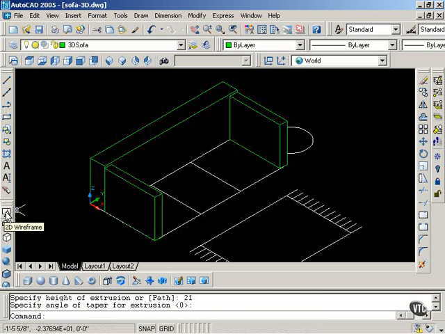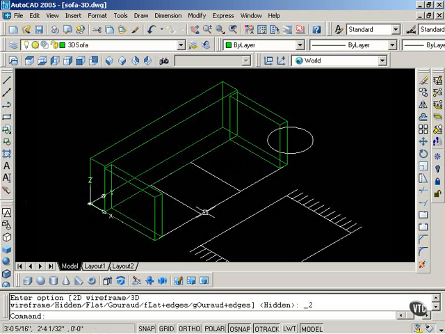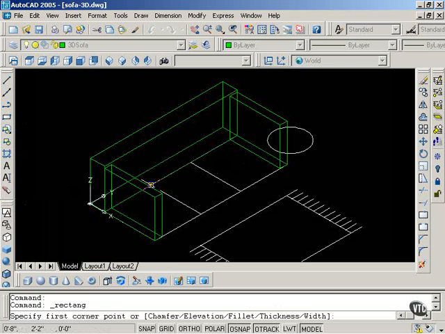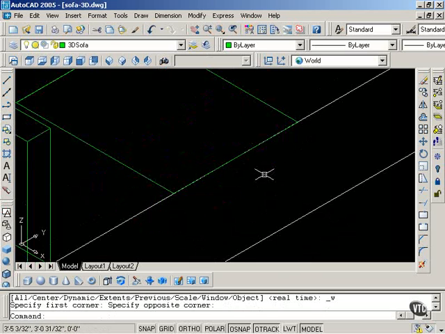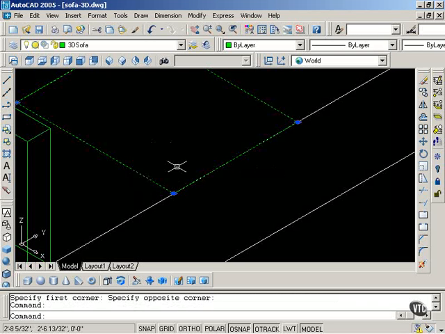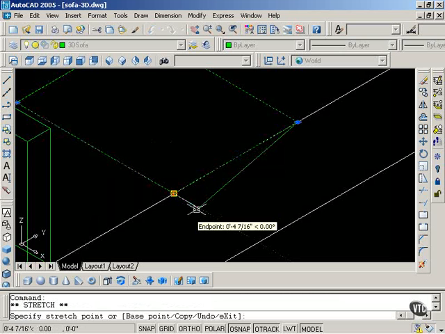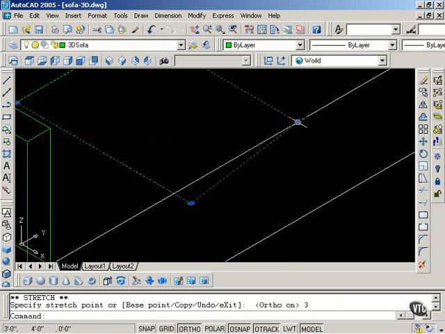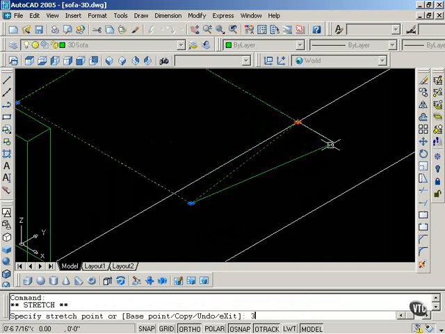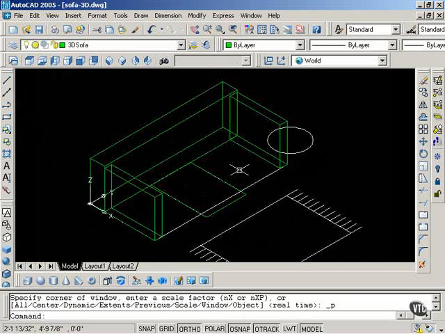I'm going back to the 2D wireframe mode so that I can create one of the cushions. And I think what I'll do is create the center cushion. Now I know that the cushion would stick out a little bit, so I'm going to zoom into this area. I'm going to select this rectangle, and using the grips, I'm going to pick on this grip point, turning my ortho on, bring it out by 3 inches, and do the same to this side, bringing it out by 3 inches.